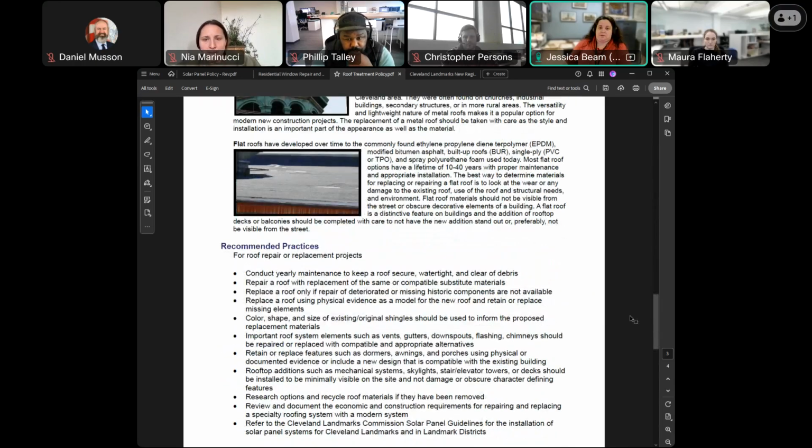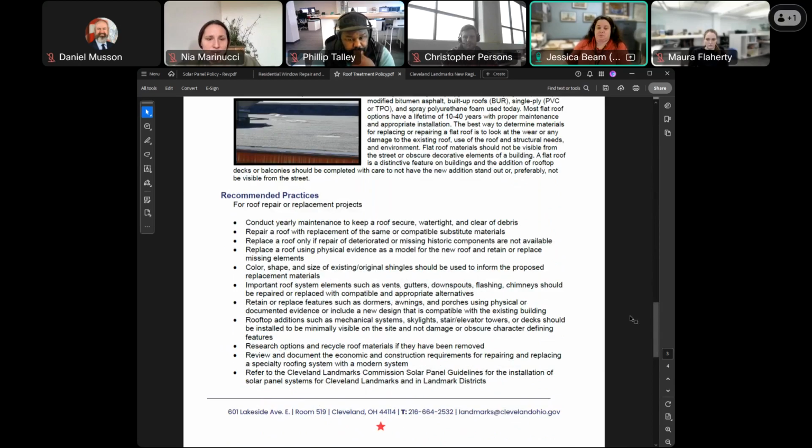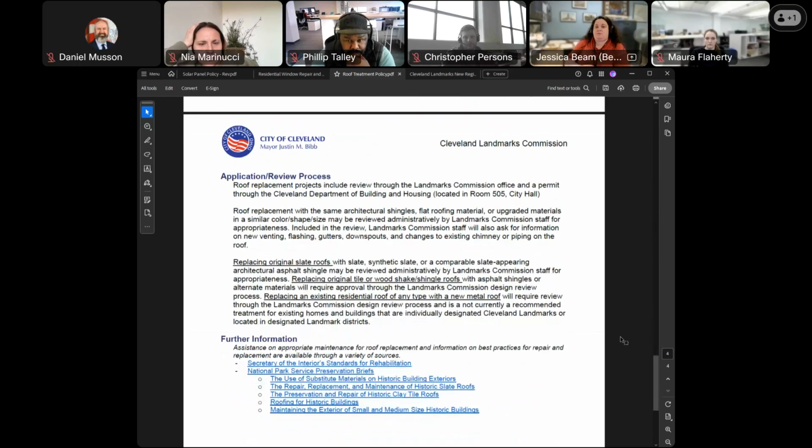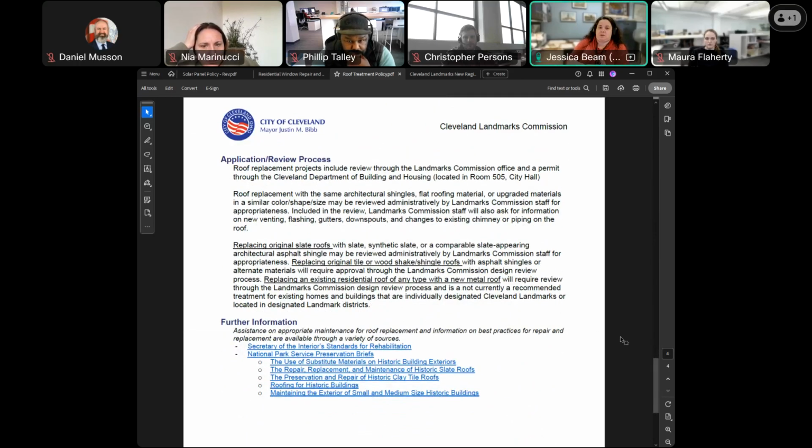And then we also outlined recommended practices like maintenance and repair, and if there are changes to be made, that it is documented, or replaced as much as possible, or improved if needed. And then mechanical systems, skylights, stair and elevator towers, and decks shouldn't be highly visible or damage or obscure character-defining features on a home.